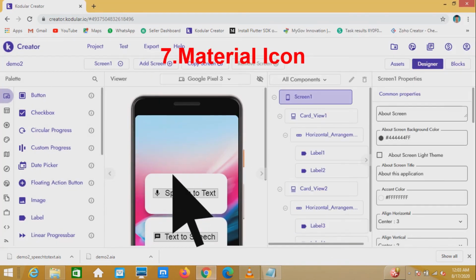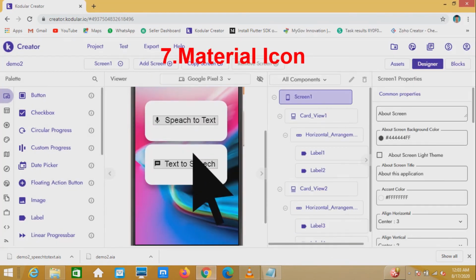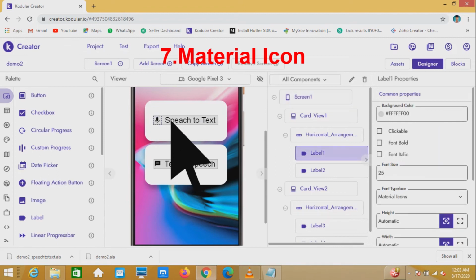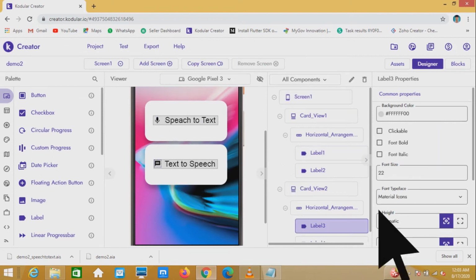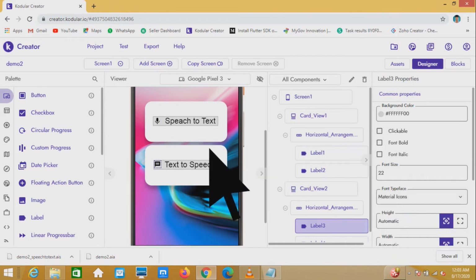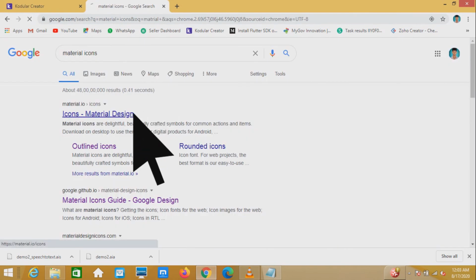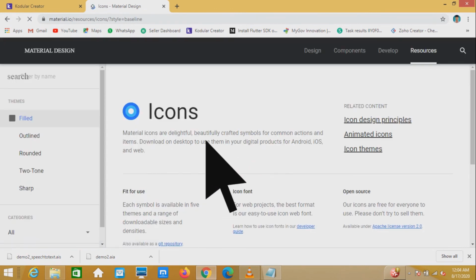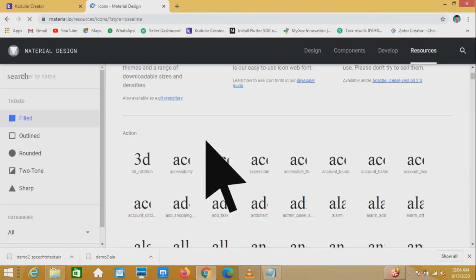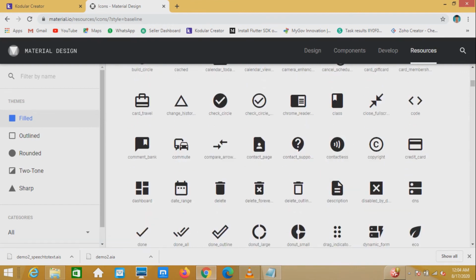What is material icon? So in the previous project I have used two material icons, one here and here. You can see the font typeface is material icon. What is this? For understanding that, you should go to Google and search for material icon. Click on the first link. There you will find lots of material icons. You can use these material icons in your app.